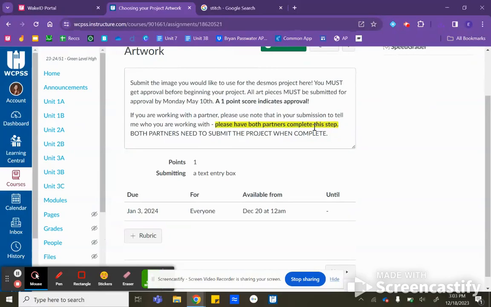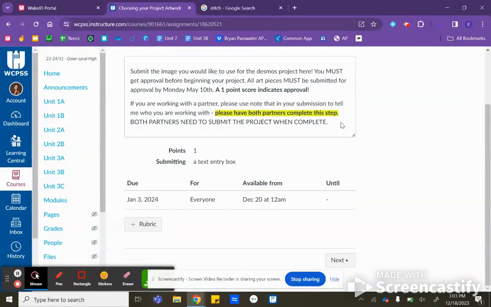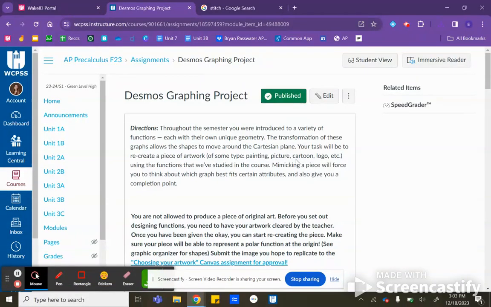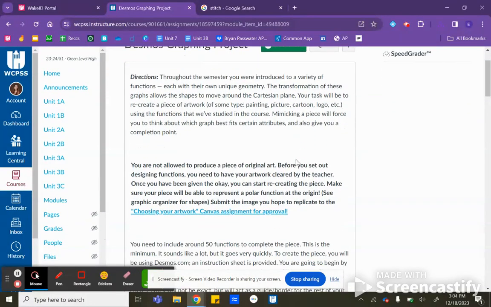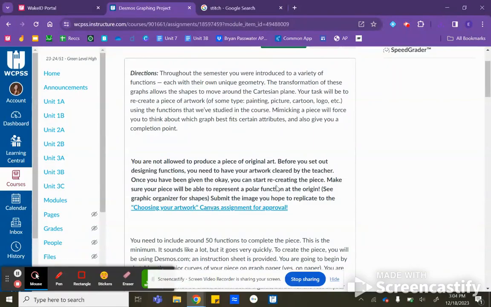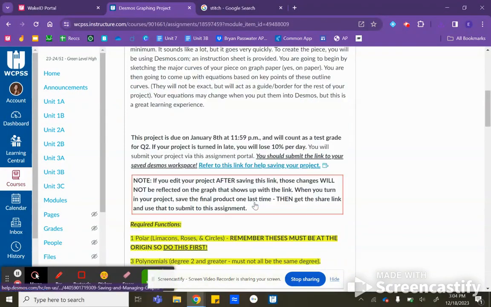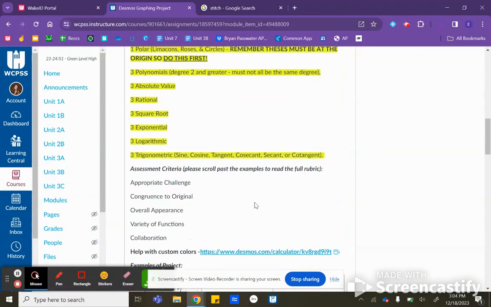And when you do that, also, if you're working with a partner, please note who your partner is. I need both project partners to complete this step. I want to know that you both confirmed that you are choosing to work together. Apologies for any noise. Then you're going to head to the Desmos graphing project. Now, your teachers on different Canvas sites may have set up the access differently, but for my classes, you can just click the next button, and you'll find our project description, a couple helpful links, and you'll also find the link to this video once it's posted here.